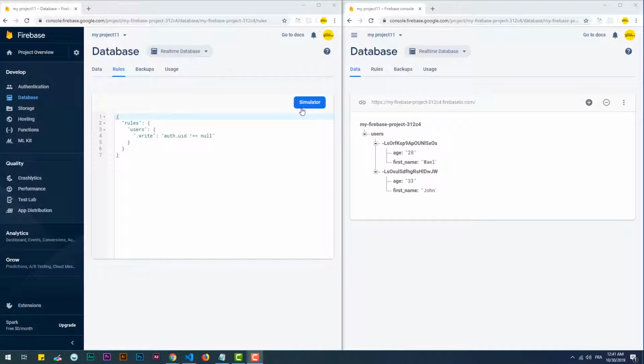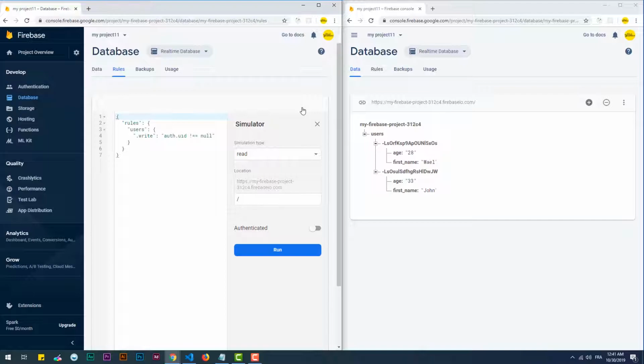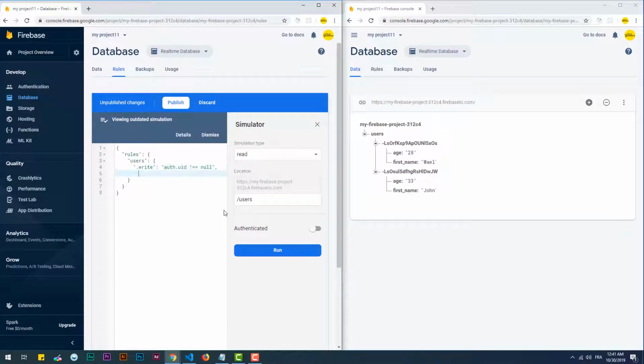The Simulator is a very helpful tool that you can use to keep testing with different rules with less effort and less time. Let's make a reading test and see what we will get. Permission denied since we didn't add the read rule, so let's add it and run another test.